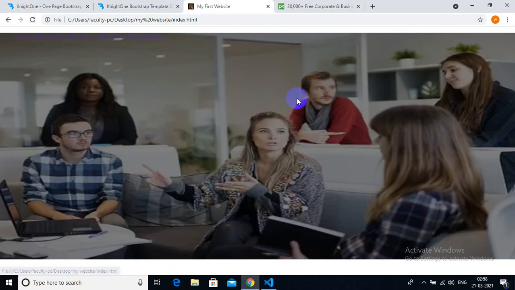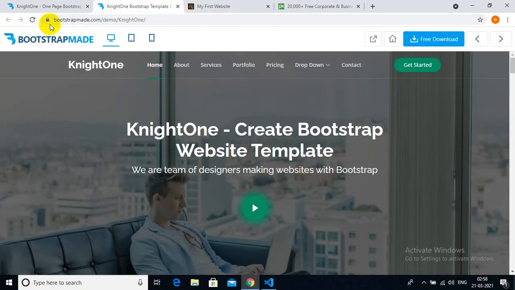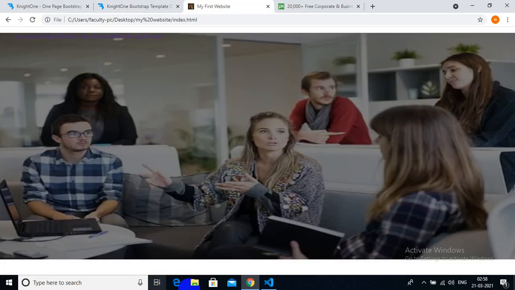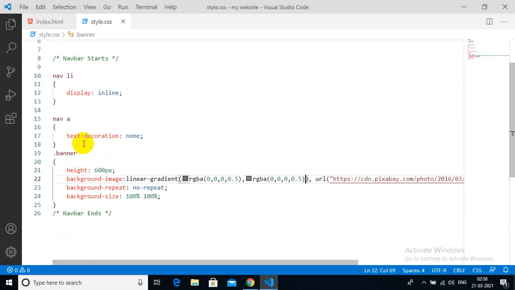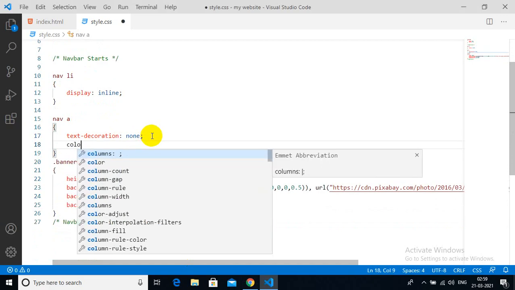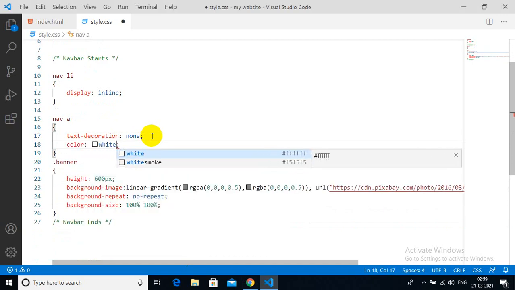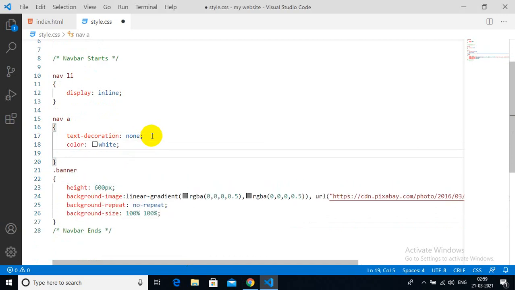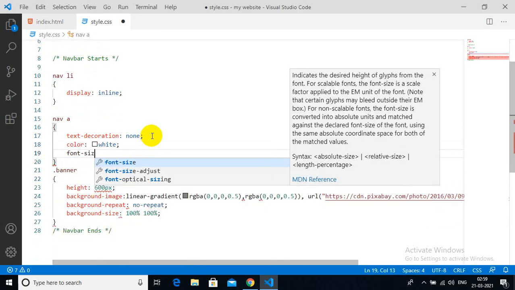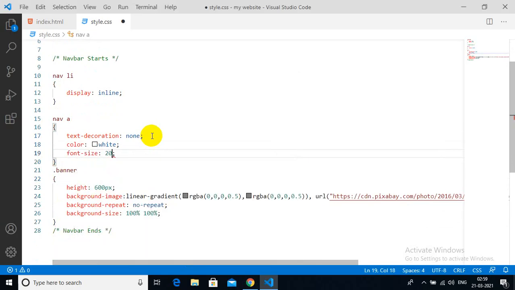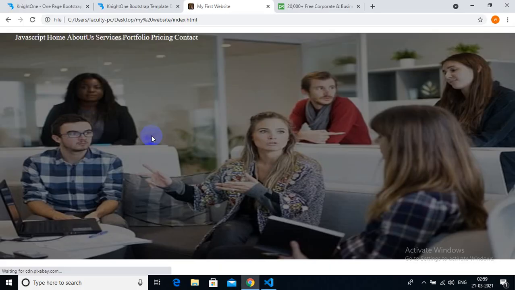See how it's looking now. The shade we added here, yes or no? If you observe here, guys, the blue color is not visible on the black shade. So what we do is change the anchor tag color here. I will pass color white, and let me increase the font size of this to 20 px. Save this and reload the page. See, now it's perfect, guys.